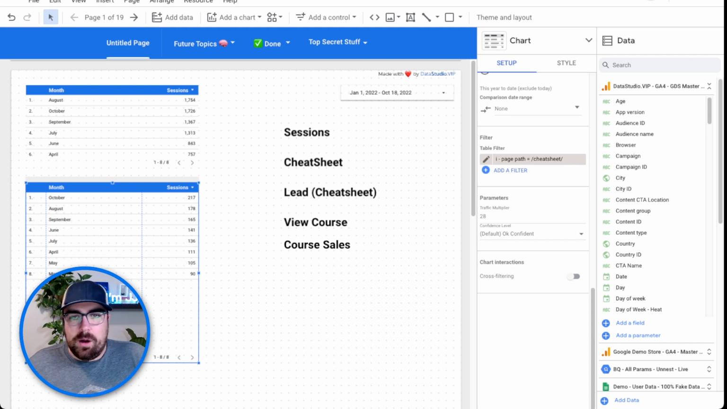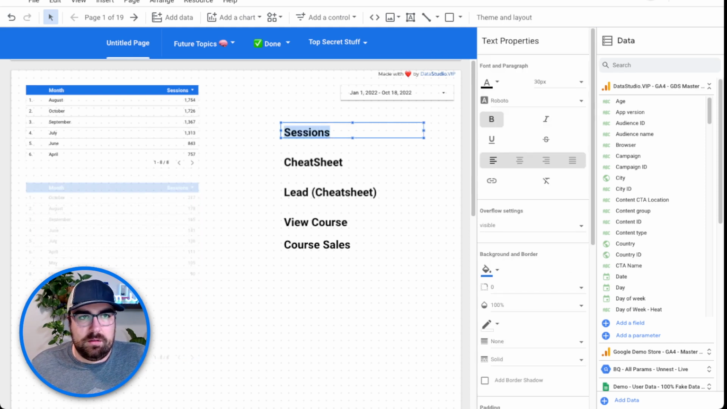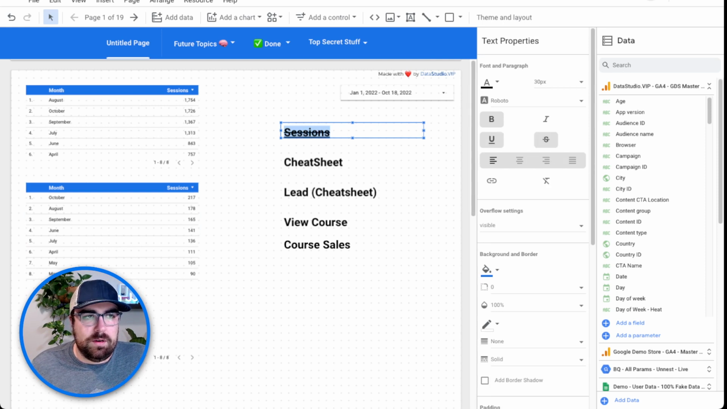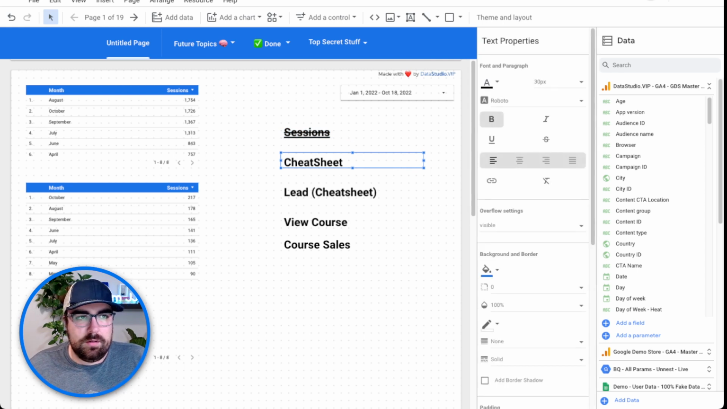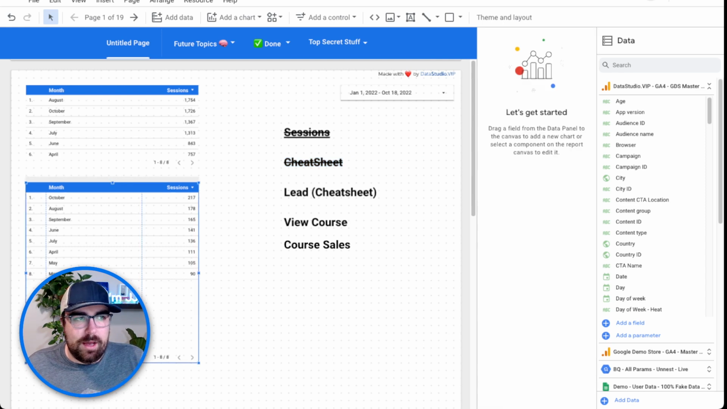Okay. Now, I keep saying now, but you get the idea. What we want to do is, so we got this one. We've got sessions. I'm just going to strike through it. We did it. Okay. Sessions, good. Cheat sheet, done. Cheat sheet, pow. All right. How do we get leads?